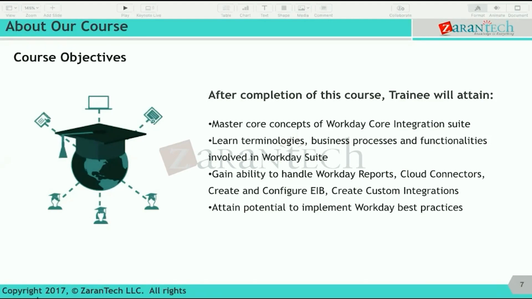Okay, so you might see a little overlap if you have attended the other trainings as well. You will gain the ability to handle the Workday reports, because there are standard reports in Workday, but we also teach you how to create custom reports and then expose your report as web services. And you will also attain knowledge about cloud connectors, like the one I was mentioning.